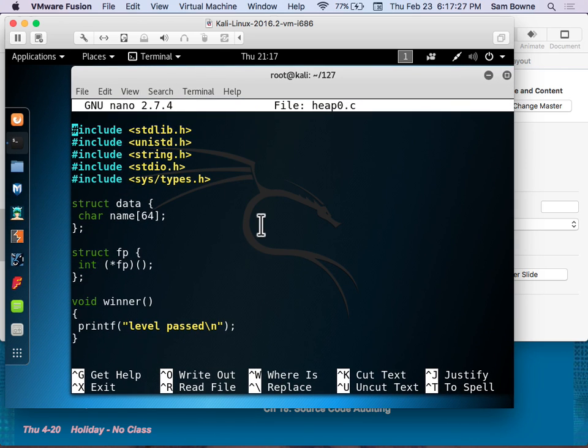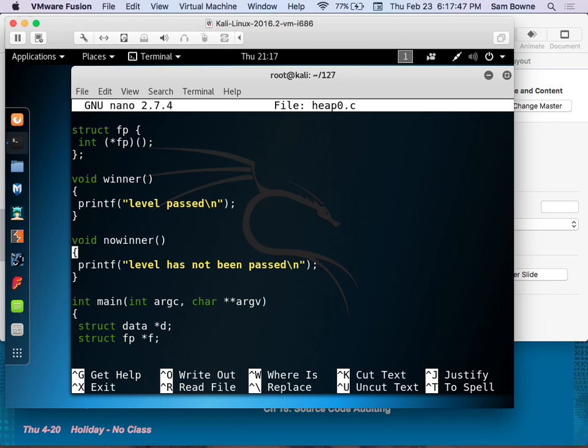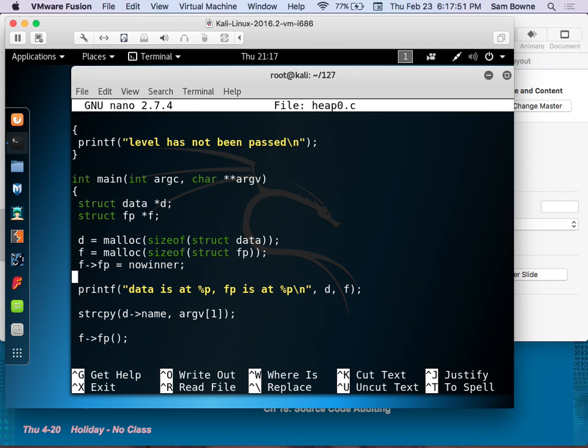All right, so here's a heap overflow that is carefully designed to make it very easy. So what I've done here is I've made a data structure, called data, that has a text variable called name, followed by a pointer called FP. And then I have a function here called winner, which is what you want to hit, and a function here called no winner, which is what you don't want to hit.